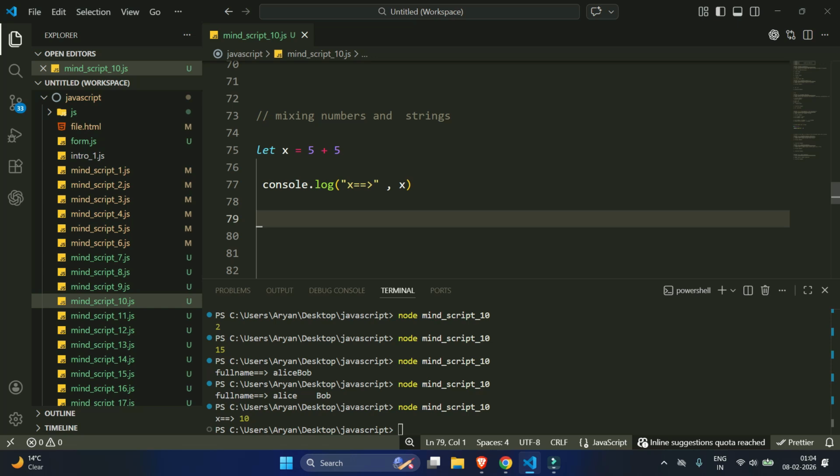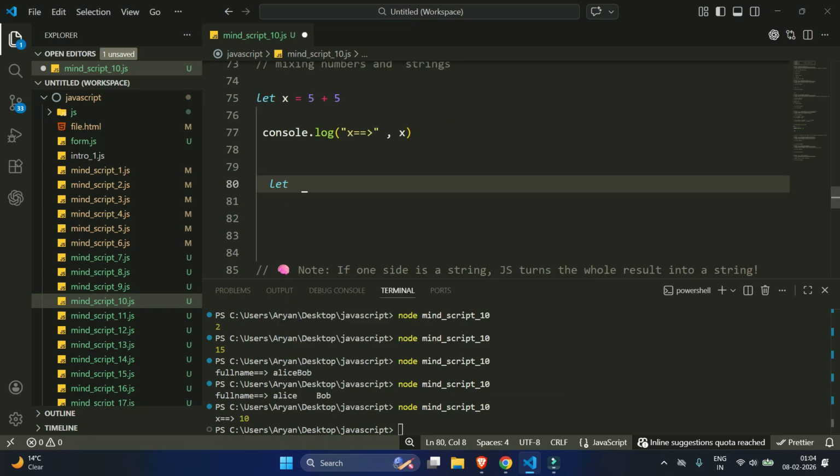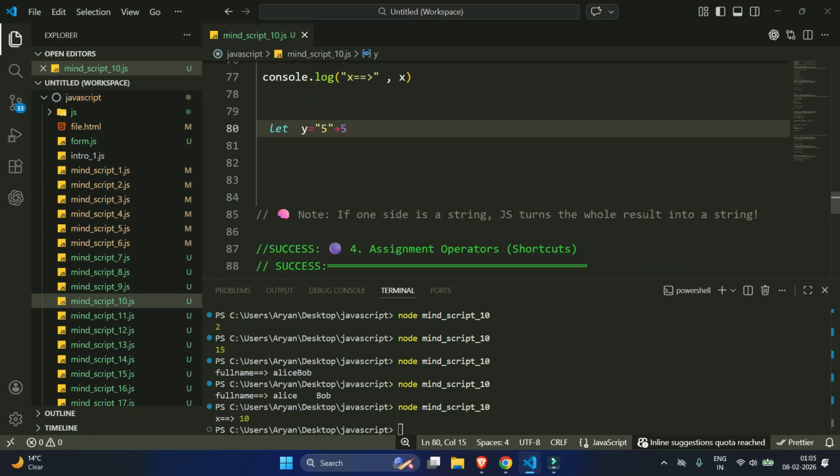Now here we have another example. Let y is equal to 5 plus 5, and tell me what result you got here. This is an important rule. If one side is a string, just turn the whole result into a string. You got your result as 55 in the strings.